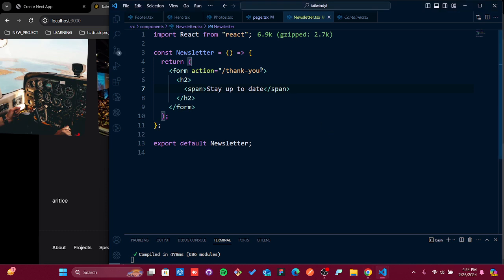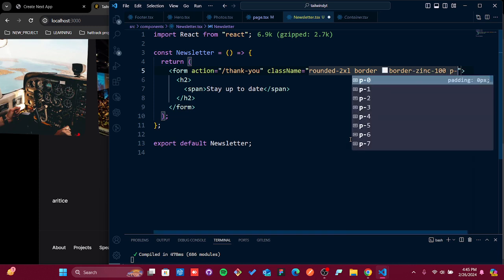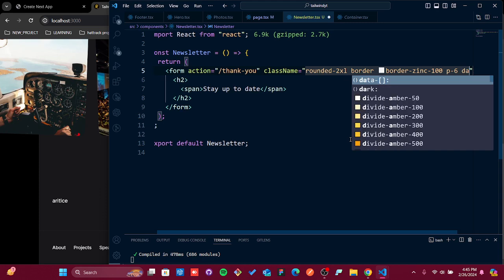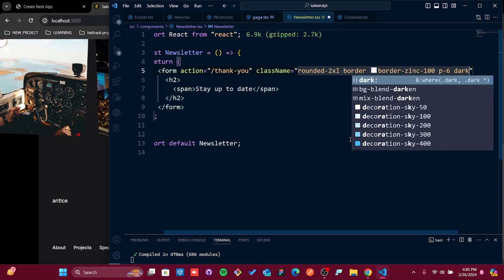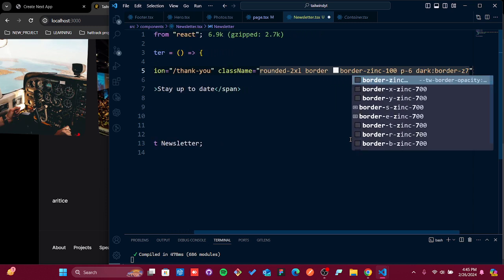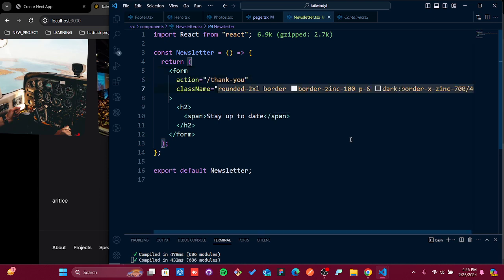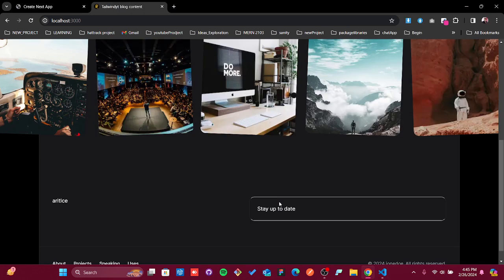Now here in the form, let's go in the form. So I will put some class name on the form. It will be rounded, going to be 2xl. Okay, and the border will be there, and border zinc will be 100. Okay, and padding going to be 6. Then whenever we are hitting the dark, because we have the dark and light theme combination, we need to provide that one. So zinc going to be 700, and also not only the 700 but 40% of opacity. Okay, so you will not see that much on that.